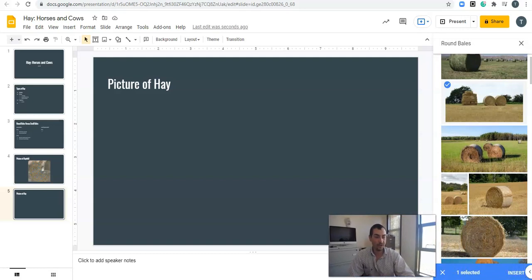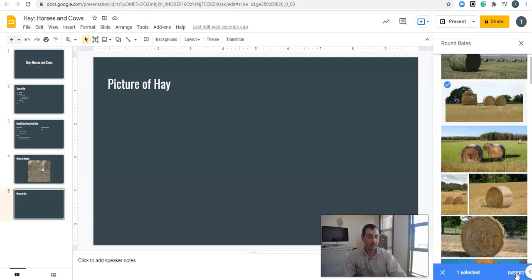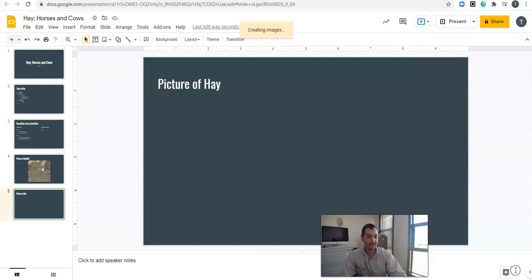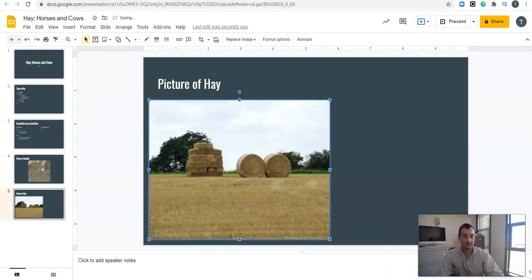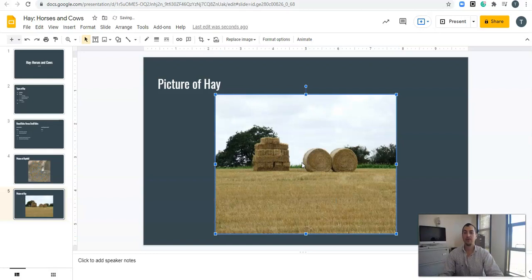Let me move my little camera out of the way. So after we clicked on the bale, click on the image we want, and we can say insert. And it's actually going to go ahead and put that picture in there for us. Let's go ahead and center it up real quick. And now we've went ahead and inserted our pictures into our particular slideshow.